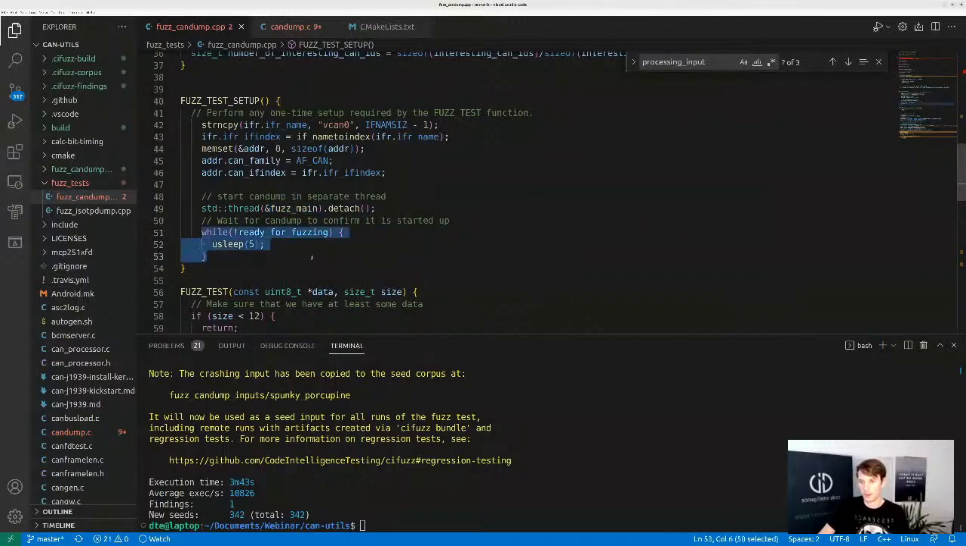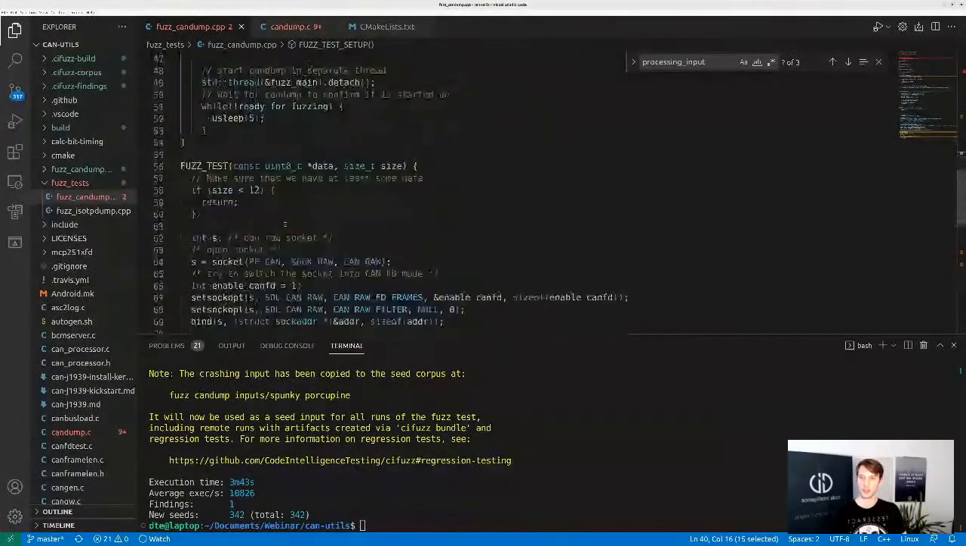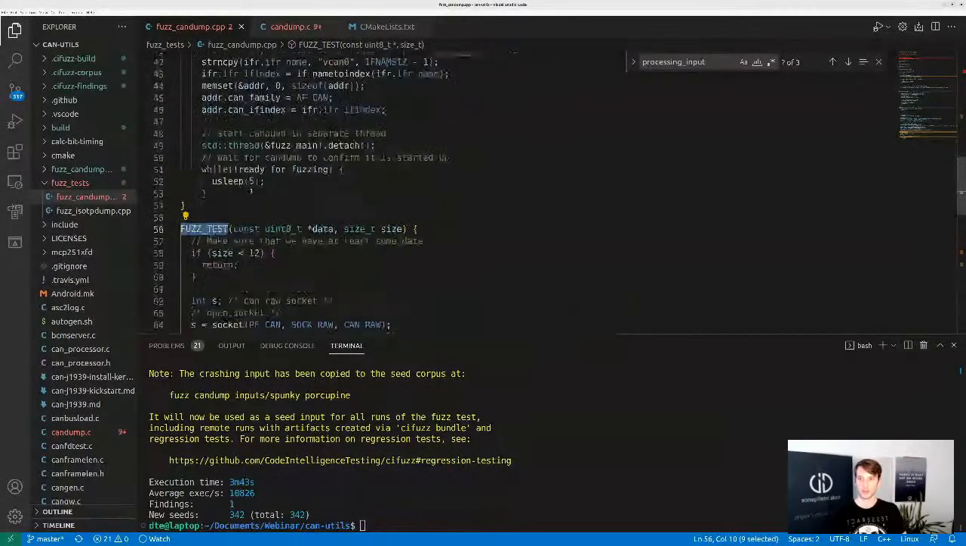And then here I have another check. I wait until can-dump actually is ready for fuzzing. This is another variable that I've introduced in can-dump, which we can also take a look at in a second. That will also just report back once the initial setup of can-dump is done. So our fuzzing engine would first execute fuzz test setup, start can-dump in a separate thread, and then we will send our frames there.